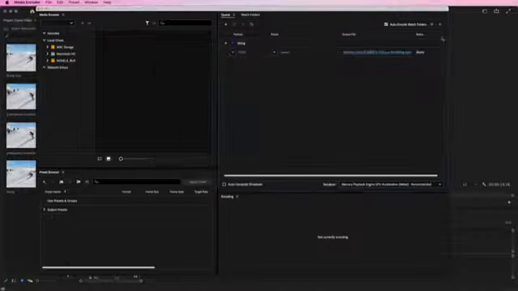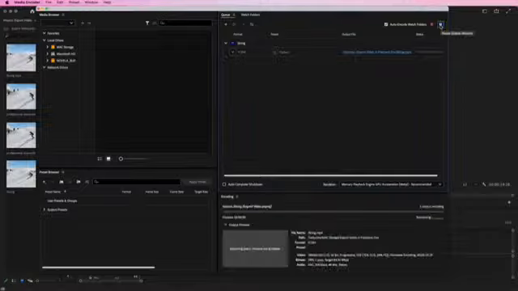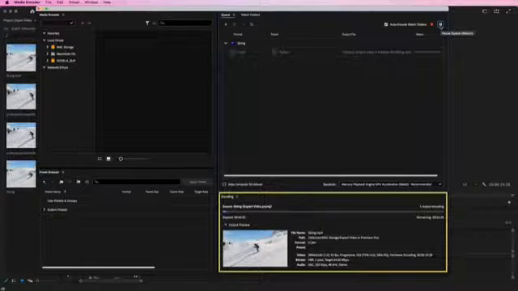Now at the top right, click on the play button. Your video will start exporting. Here rendering time depends on the resolution and effects used in the video.